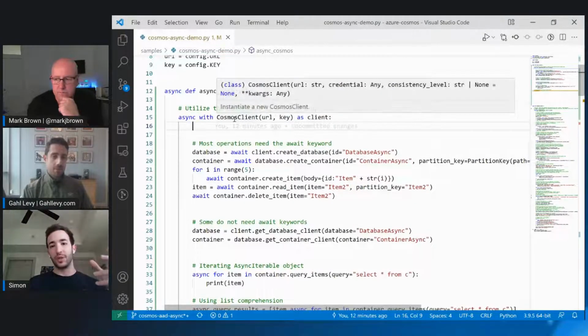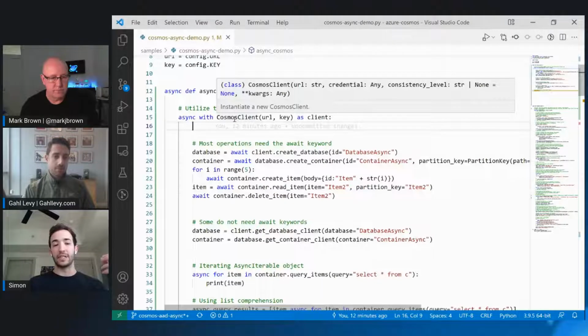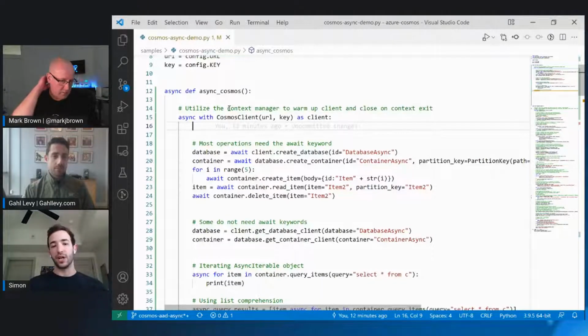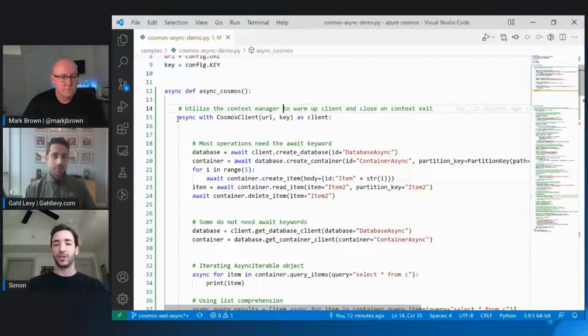Whatever this is, this warm-up needs to make network calls. With asynchronous code, the way that this looks is through utilizing a context manager that is built into the client. How can we use this context manager? By initializing the client using the async with keywords, and then setting it to some variable, which we'll use as your client. There are many advantages to doing this.